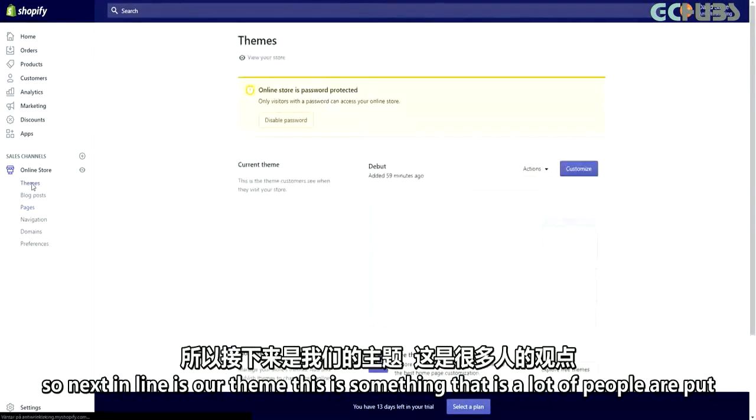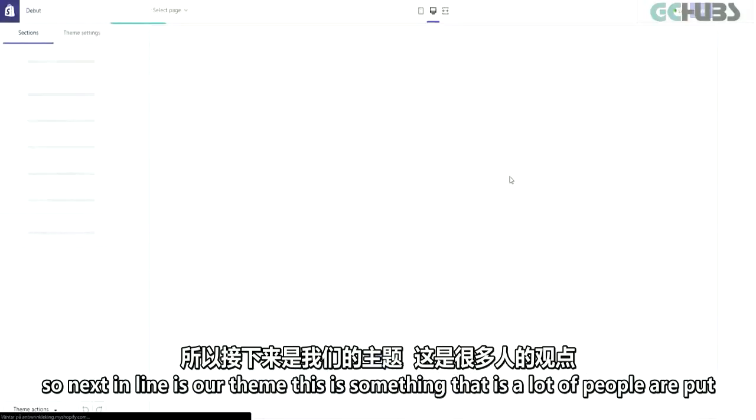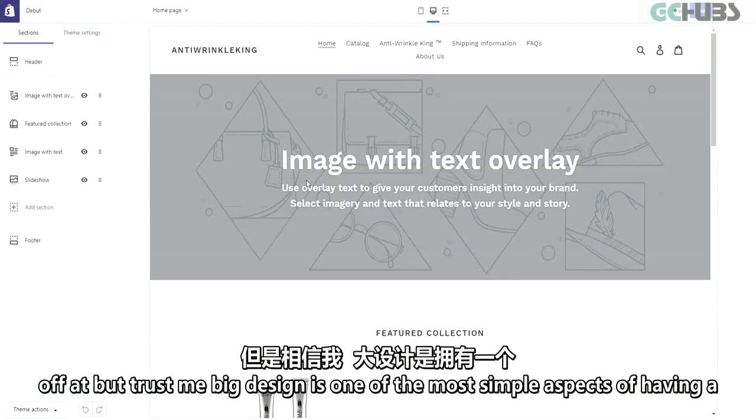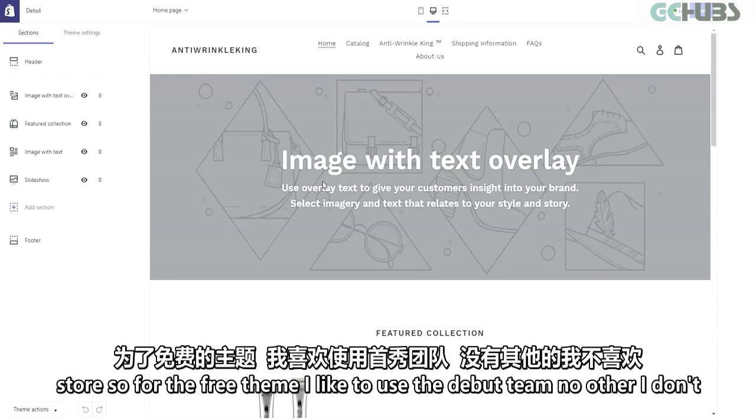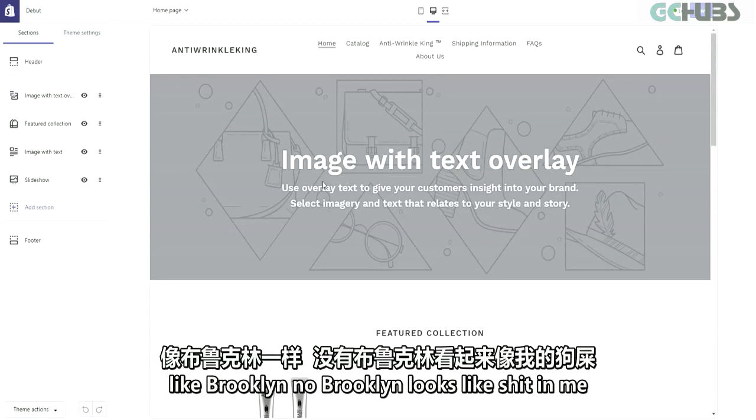Anyway, so next in line is our theme, and this is something that a lot of people are put off by, but trust me, store design is one of the most simple aspects of having a store. So for the free theme, I like to use the debut theme. No other. I don't like Brooklyn. No, I'm not like other gurus.